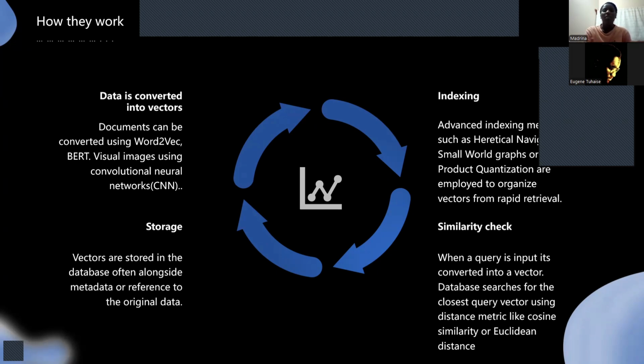Advanced indexing mechanisms are used so that when they are storing the converted vector, an index is also attached, like they store a reference to it, so that you can retrieve the image when you're searching for an image or an audio or a PDF or something.